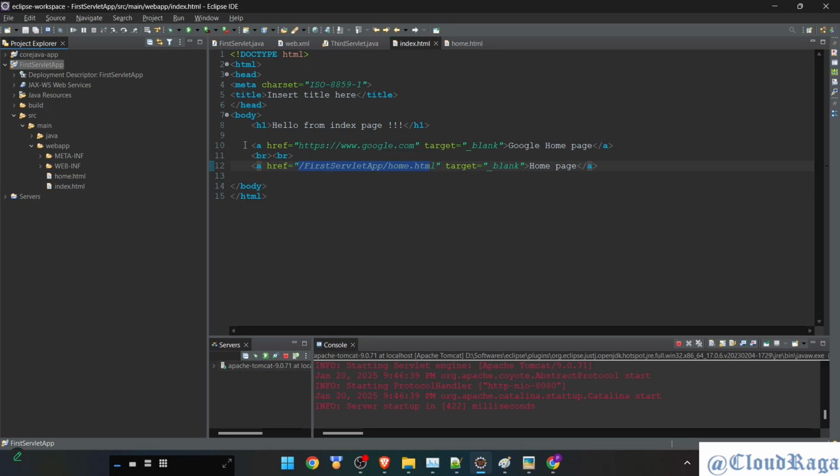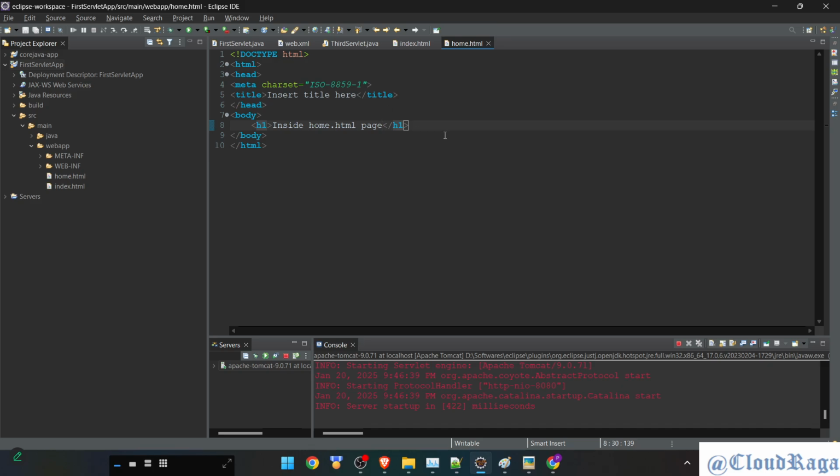Okay, so this is clear: how to create an anchor tag, then how to refer to an external website. If it is an internal web page, you have to make sure that you are giving the project name and then the file name. And if it is inside some other directory or folder, you have to mention the directory as well. Okay, so things are working fine. We have this page. Fine.